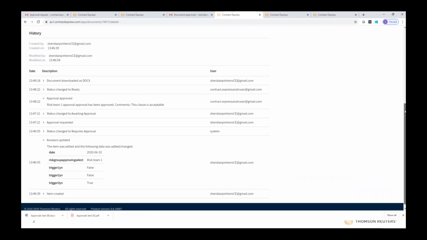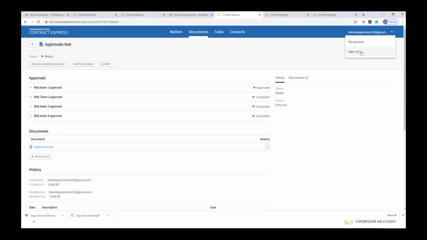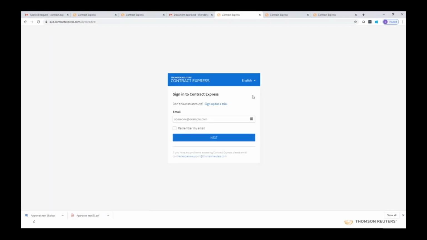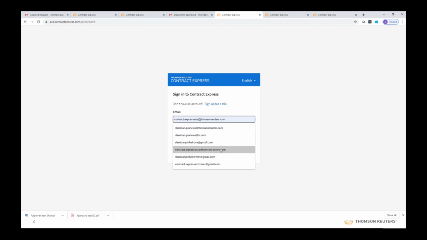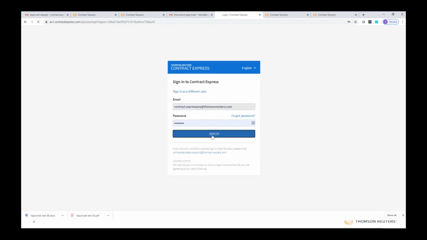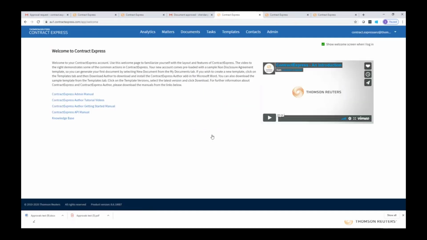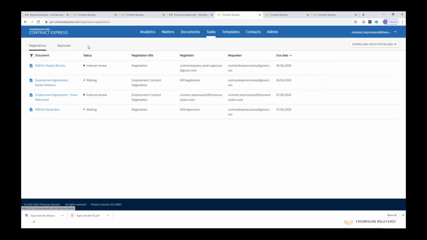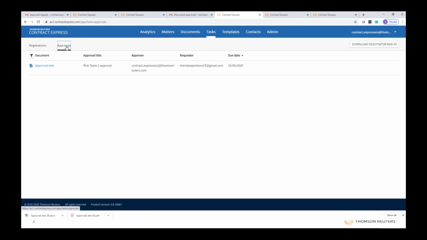I'm now going to log out as my user, and I'm going to log back in as an admin user. You can also view and access any approval requests sent to you as an approver by clicking on the Tasks tab up here, and then the Approvals tab. Only in progress approvals will appear here. Once the document has been approved or rejected, it will disappear from the Tasks tab.